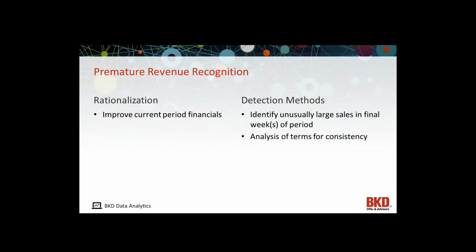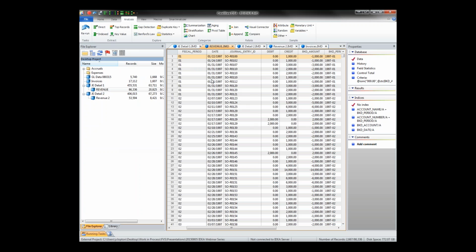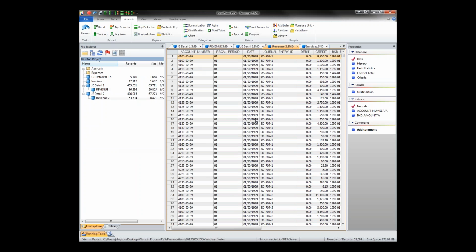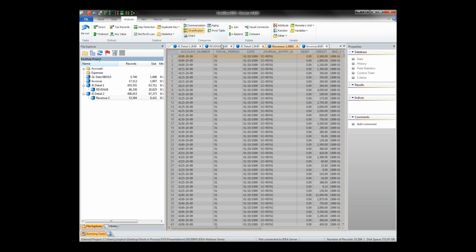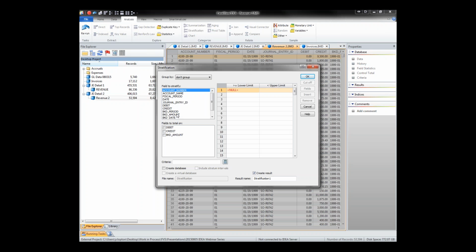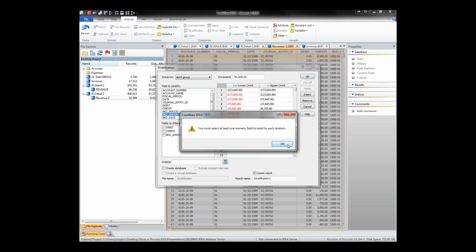And for this, I'm going to use a feature in IDEA that we haven't used a ton yet. I'm going to use stratification, which I haven't talked about yet in this series, so I think it's a great example. I'm going to stratify on my amount, and I'm going to add a few different layers here. That should encompass most of our revenue entries and our reversals, just for an example. I'm going to go ahead and hit OK and see this stratification.